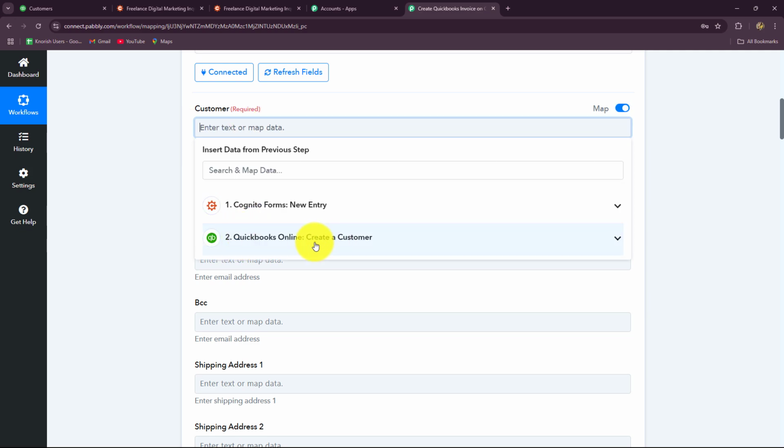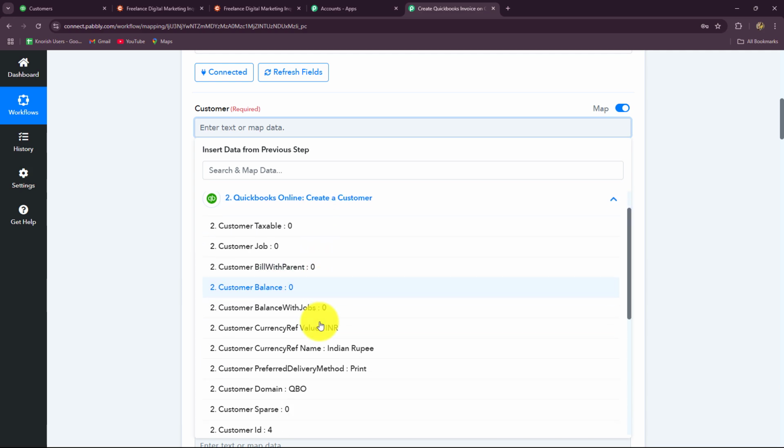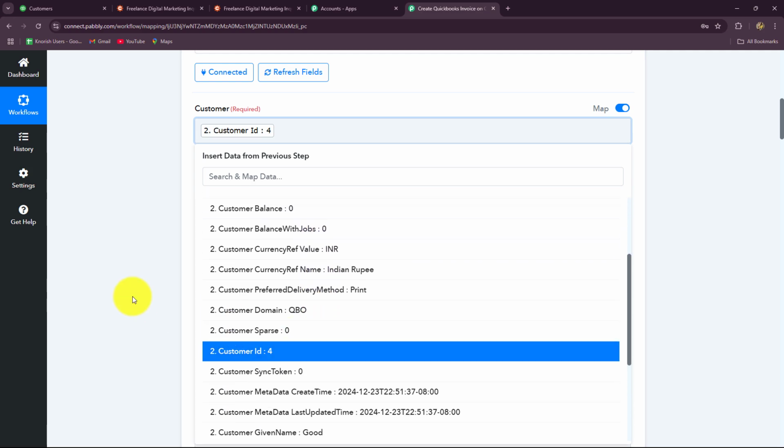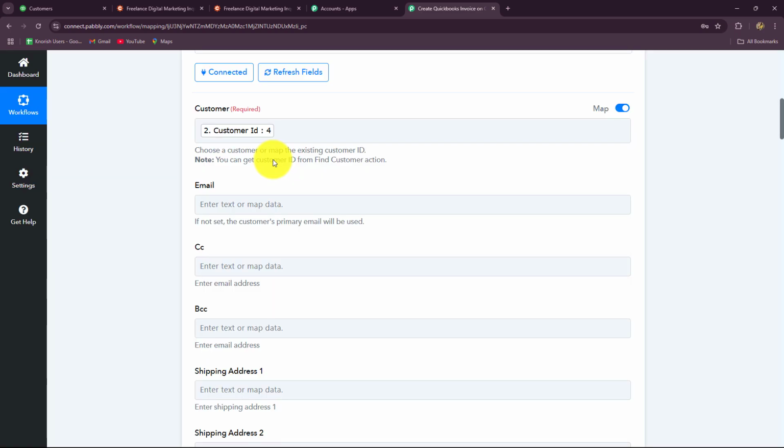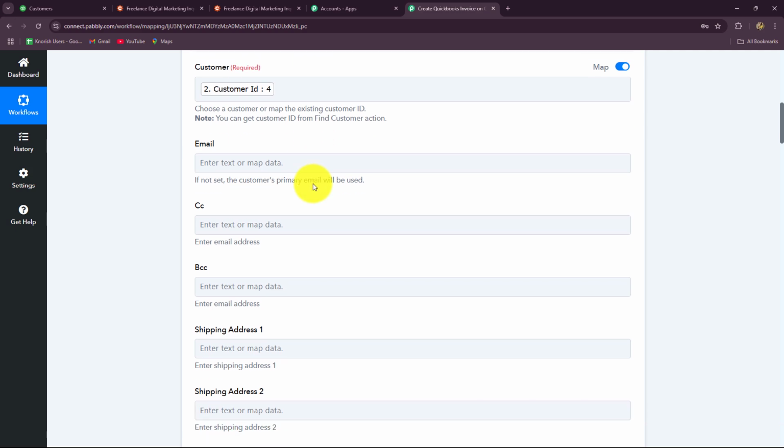You can see we have received the customer already in our earlier response. We have also received the customer ID. So let's simply map the customer ID from the previous step only. And as we have done that, the customer ID is mapped. Okay. So it is going to replace every time with every new response.